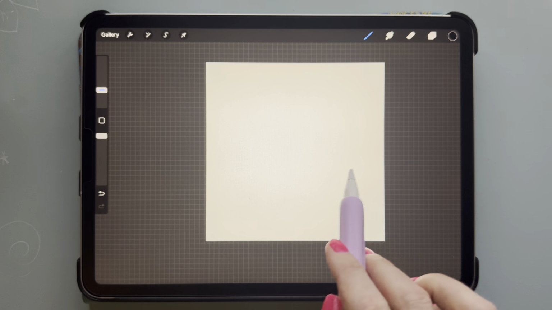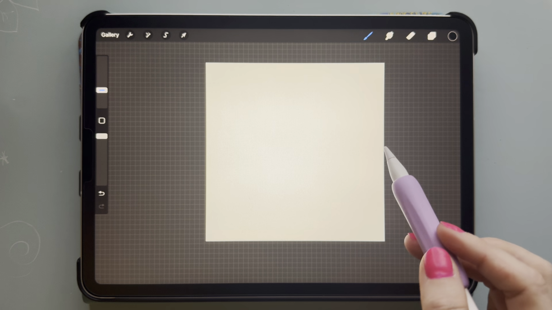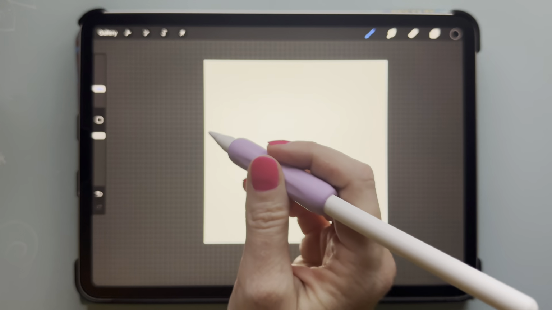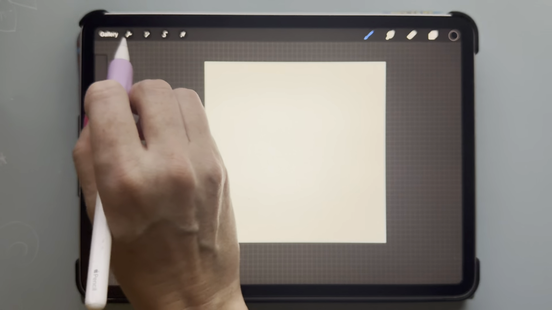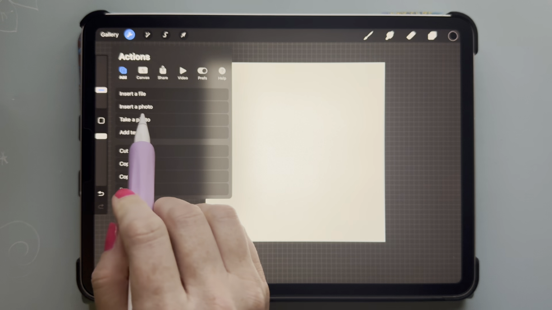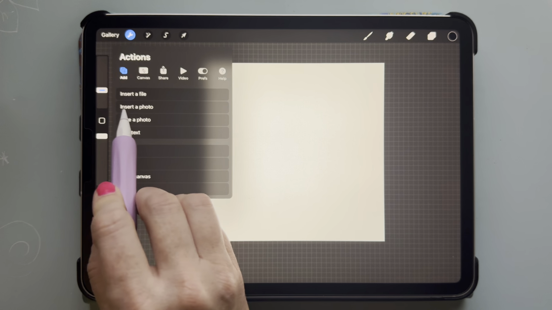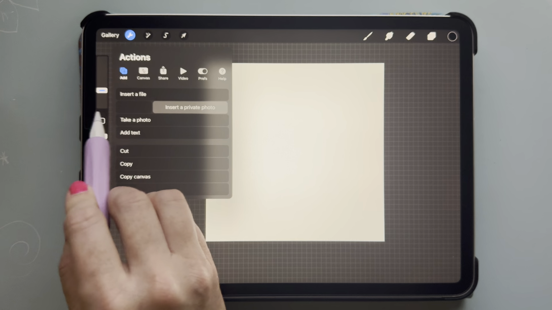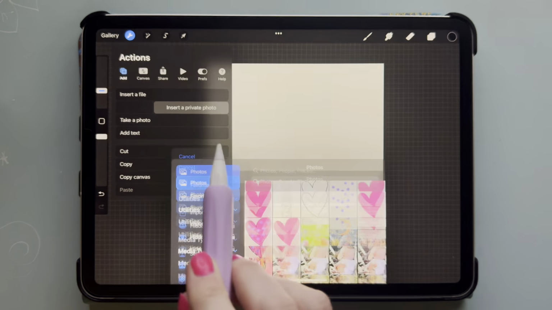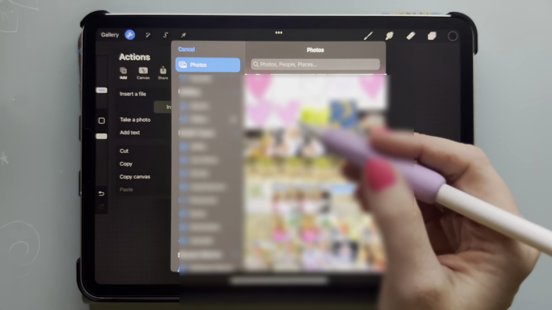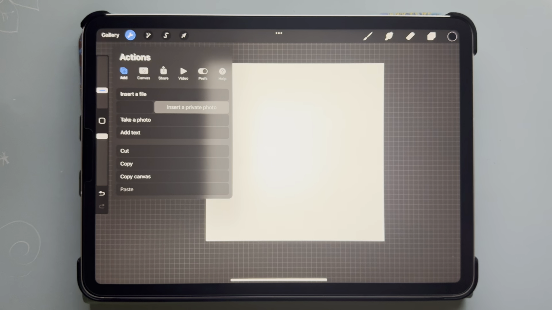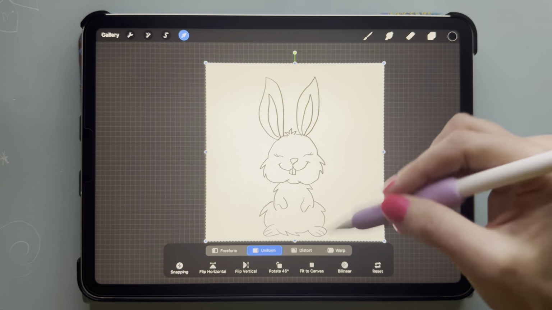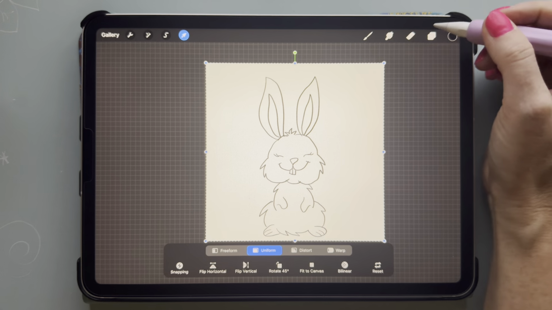So now let's pull in that pencil image I drew of the bunny as the background image. But this time we're going to pull it in as a private video so it will not show up in your time-lapse. So click on the wrench tool, and then we're going to come to insert a photo. Instead of tapping on it, we're going to slide to the left and click insert a private video or a private photo. And now I'm just going to select that same image, and I'm going to pull it in here, and I'm going to redraw this, and then we'll watch the time-lapse video.